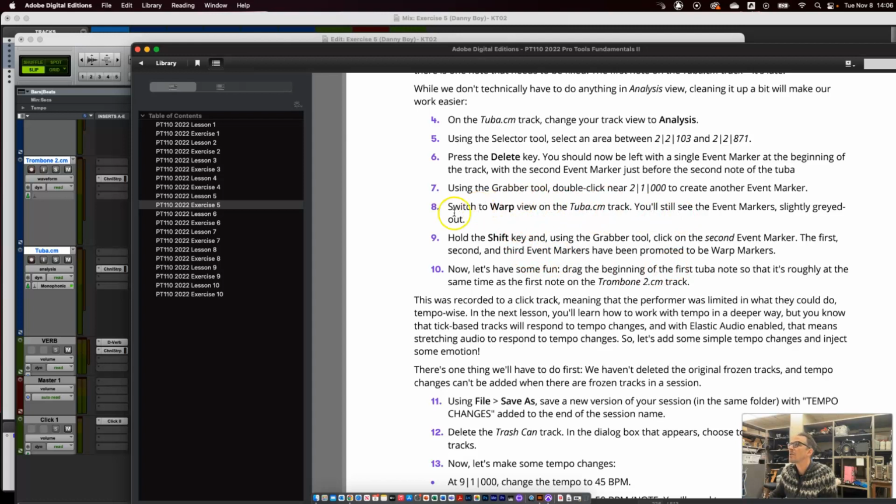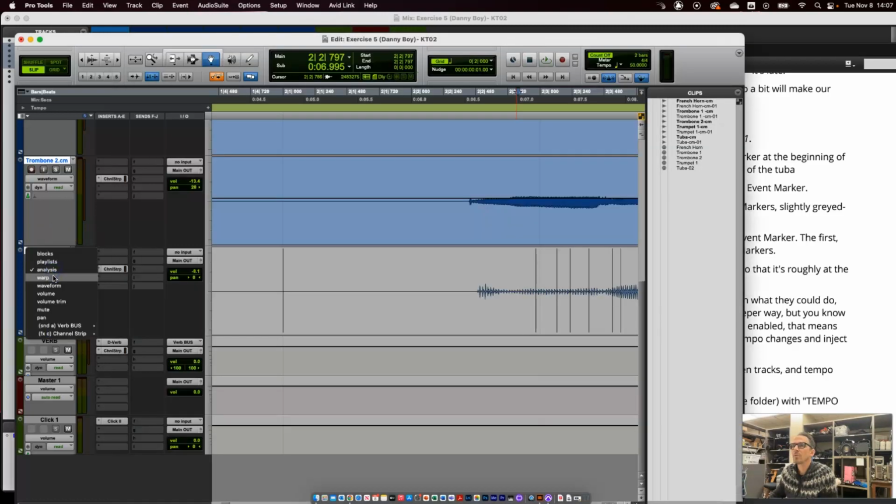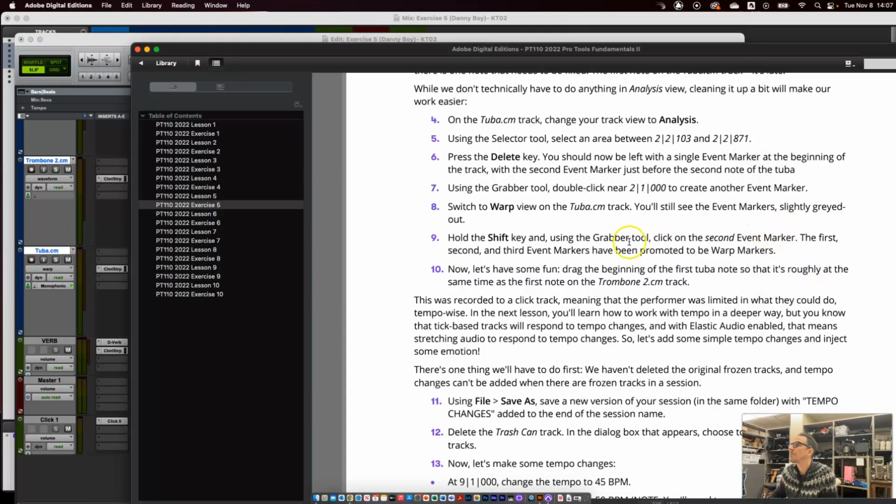Okay, now go to warp view. You'll still see event markers, but grayed out. Analysis, warp. They're still there, but they're just grayed out. Hold the shift key using the grabber tool, click on the second event marker. The first, second, and third event markers have been promoted to warp markers. On the second event marker.